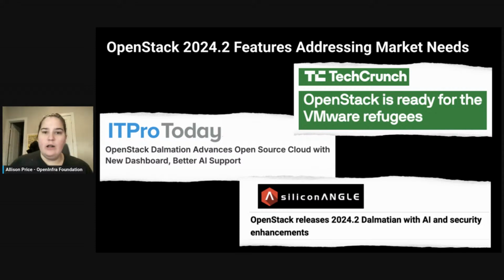But you all didn't come here to listen to me. You came here to listen to some of the technical experts that actually put a lot of work and a lot of time into Dalmatian, as well as all of the other OpenStack releases.